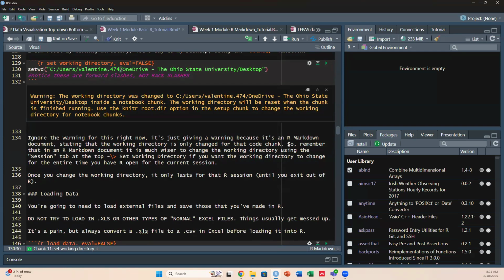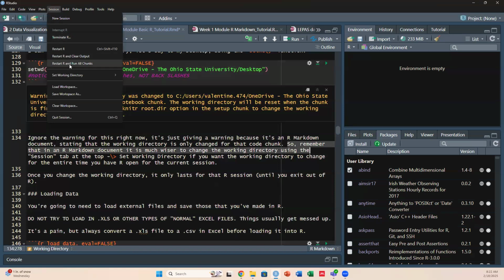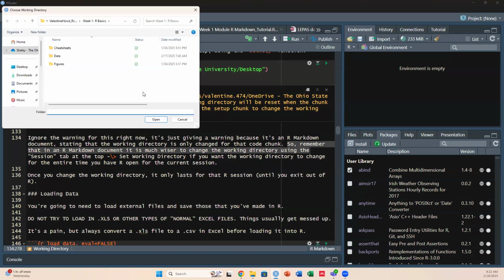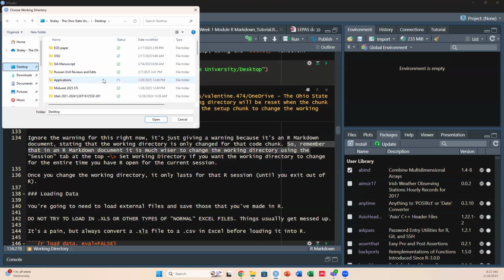So there's one more way to change your working directory. The issue with working directories in R Markdown, again, is that they only change for the one code chunk. So remember that in our Markdown document, it's much easier to change the working directory using the Session tab at the top. Here, Session, and then you will go to Set Working Directory. You can choose the directory. It'll pop up and you can search and say, I want to choose my desktop. And it'll change it for the entire R session, which is until you exit out of R in RStudio.